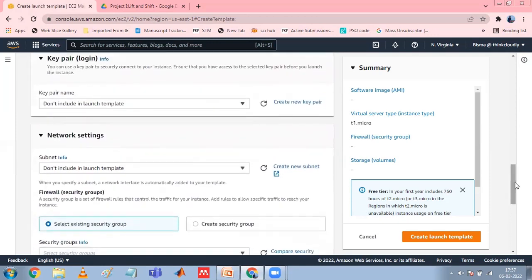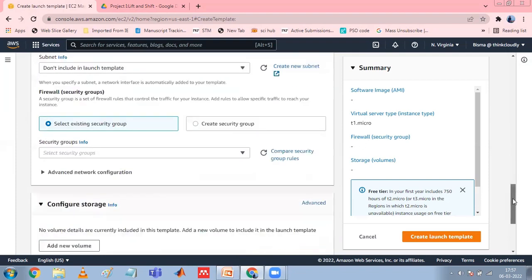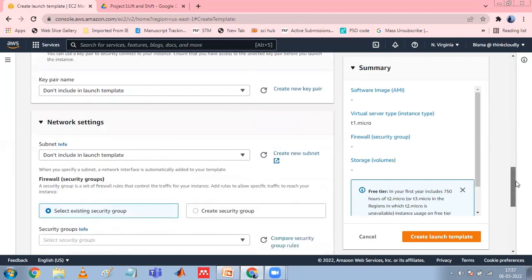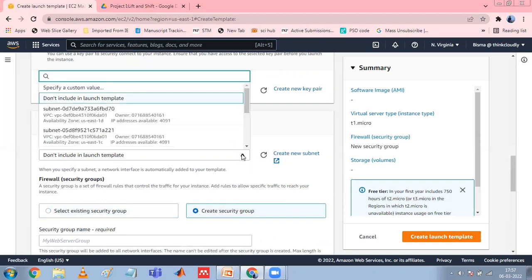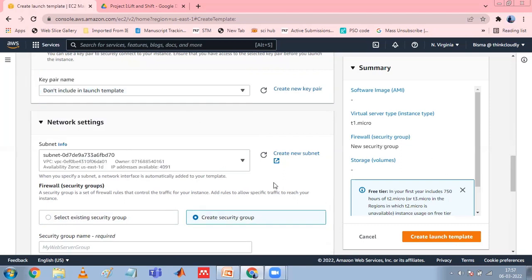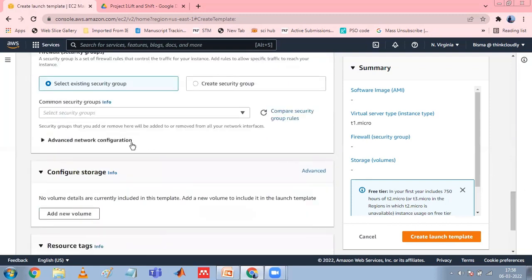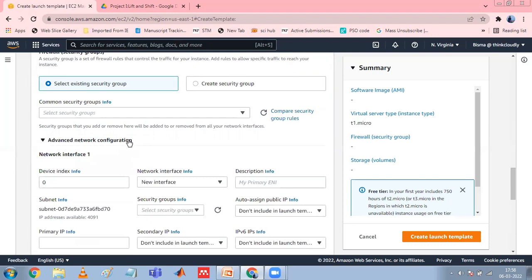For network settings, choose Add Network Interface. For auto assign public IP, keep the default value.